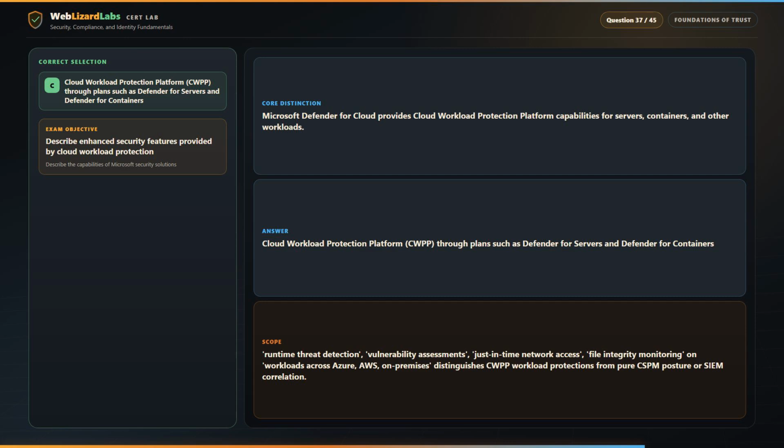C satisfies the requirement. Cloud Workload Protection Platform, CWPP, through plans such as Defender for Servers and Defender for Containers. These capabilities include runtime threat detection, vulnerability assessment, just-in-time access, file integrity monitoring, and workload-specific protections. This boundary is distinct from CSPM, which evaluates posture and recommendations.